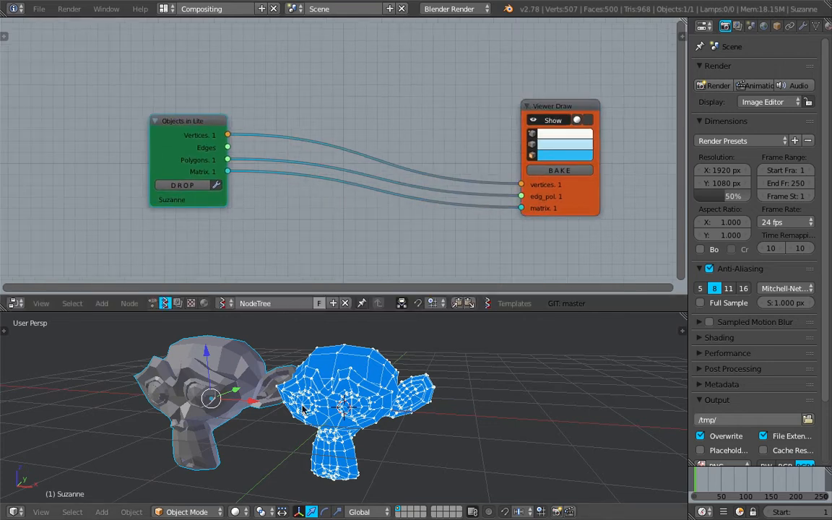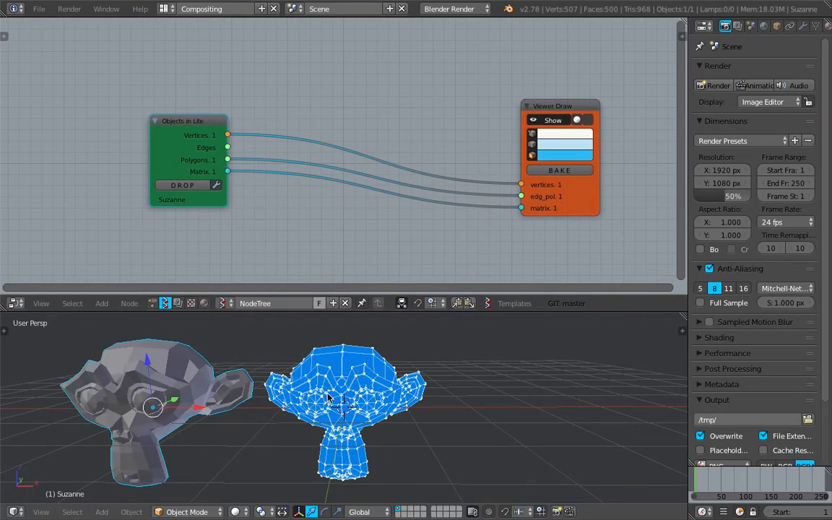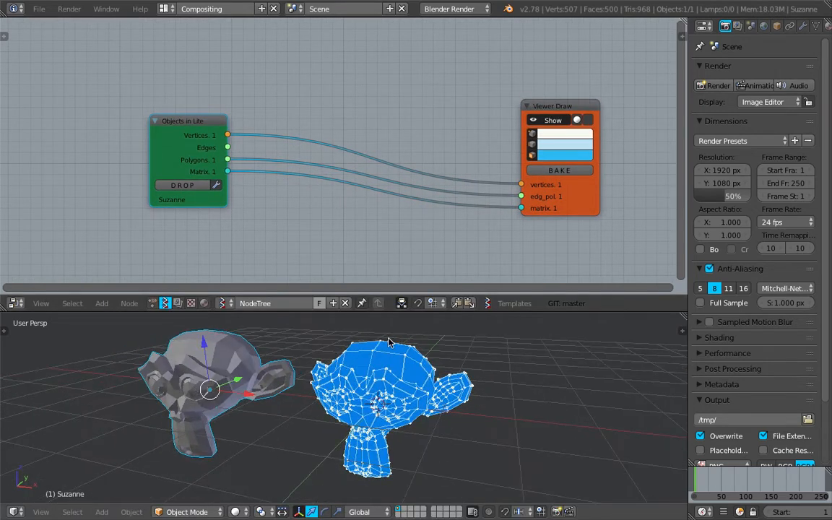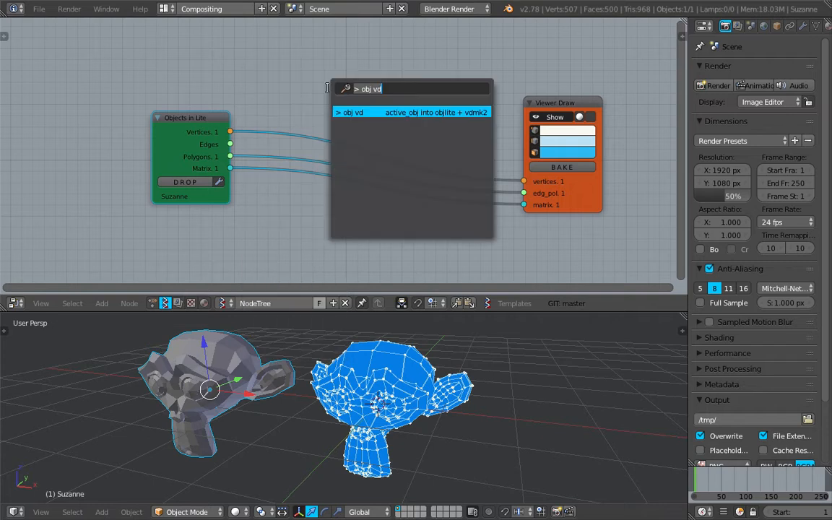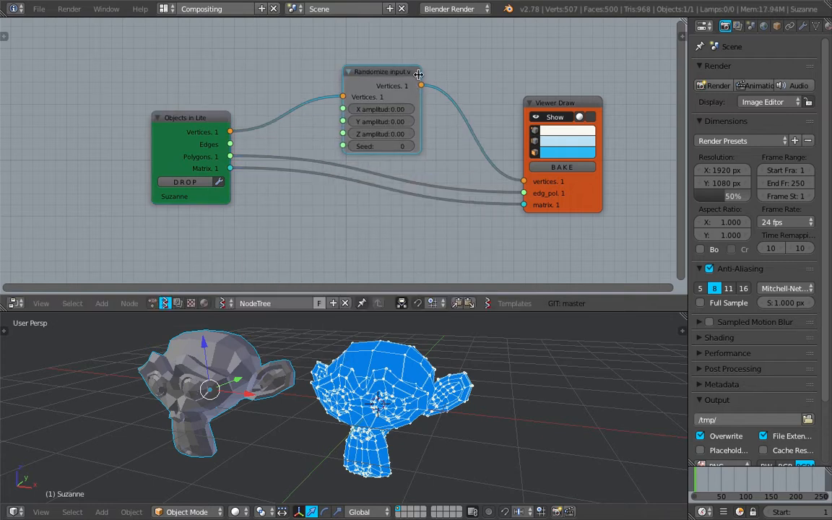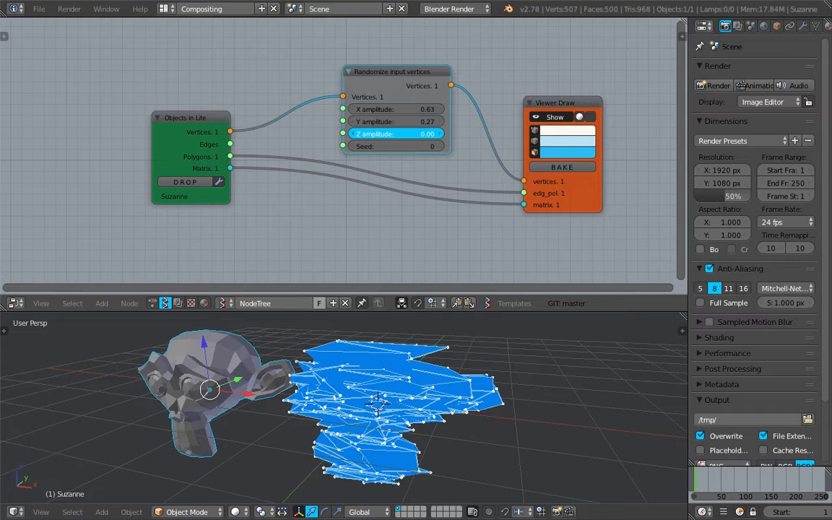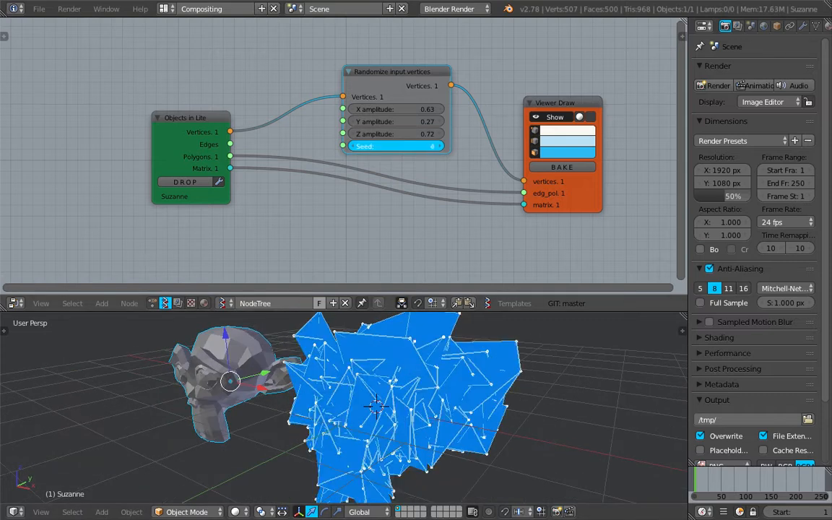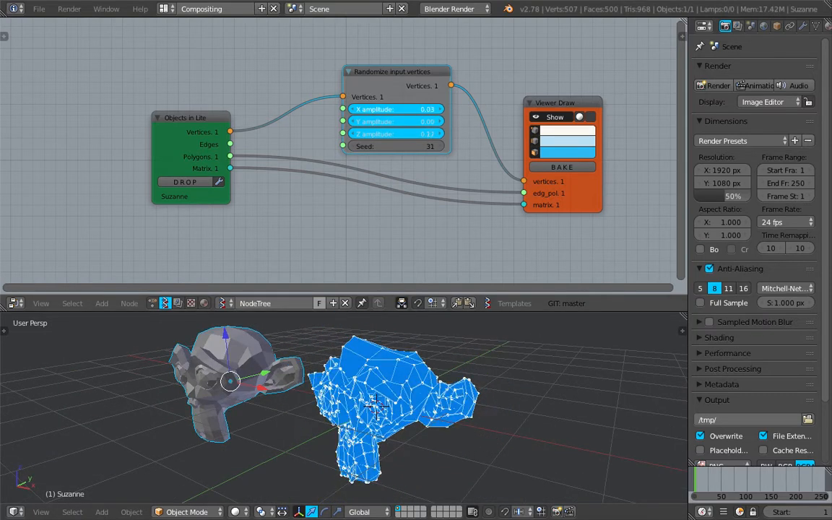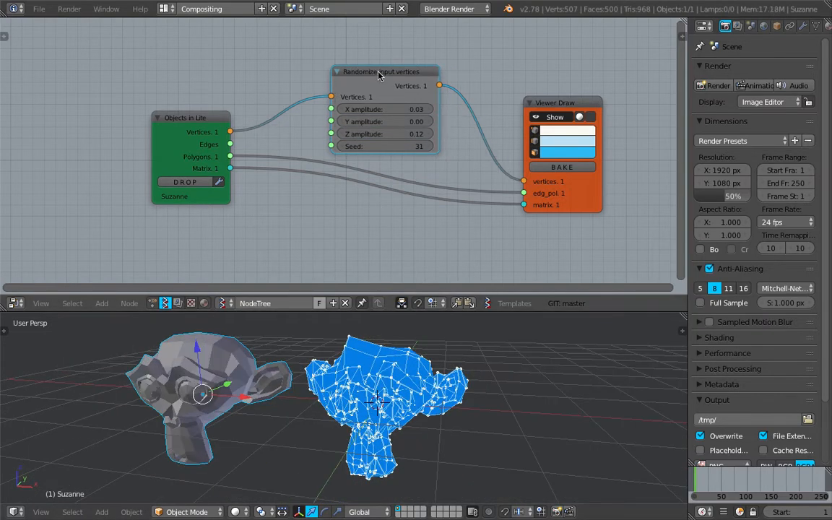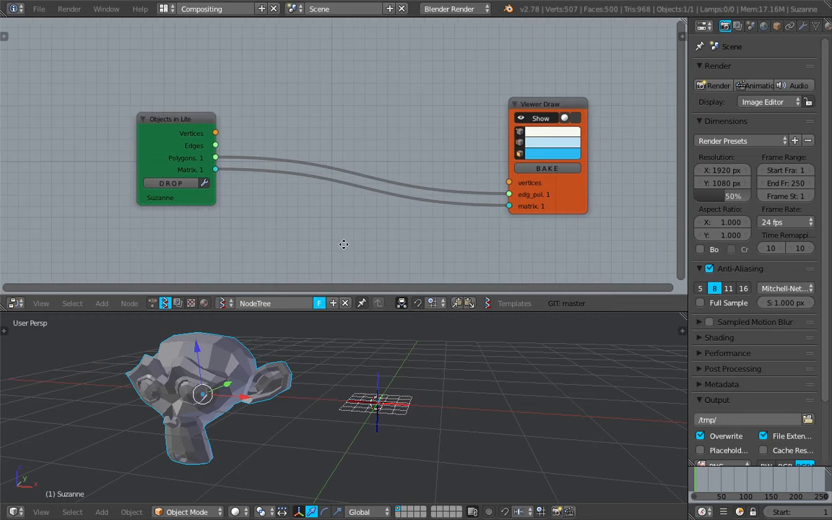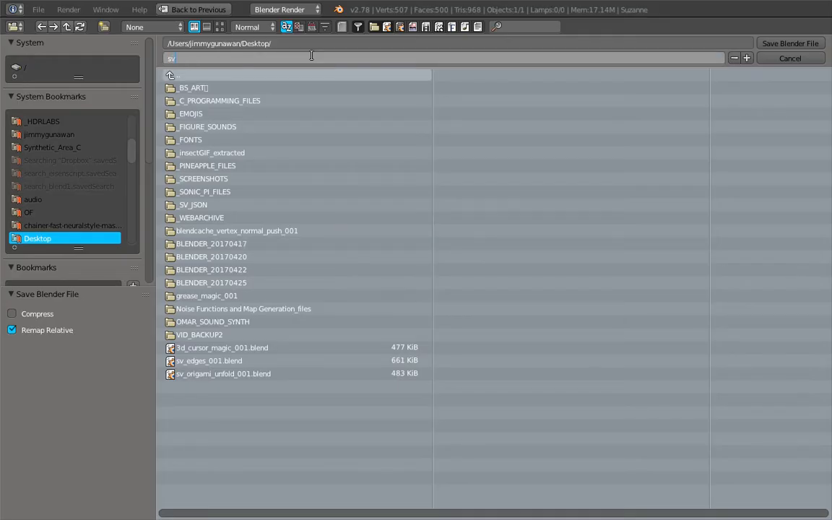Okay, so we have the original object, and this is the Sverchok viewer. If you just want to randomize the vertices, you can just use randomize input vertices. That's easy enough, but that will easily turn Suzanne's head into a mess. You probably don't want that.